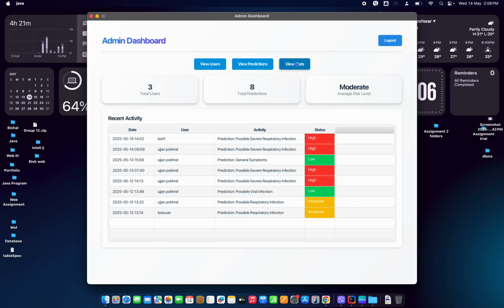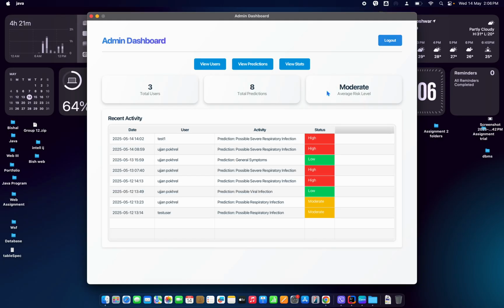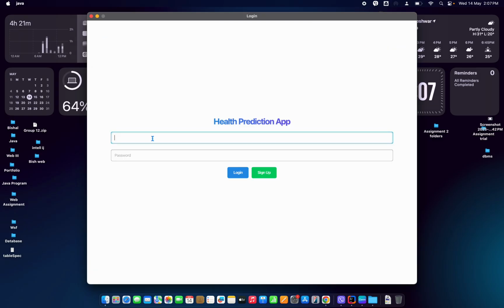Now let's get back to the dashboard. In view stats I can set a date range from certain dates so that I can sort the users that have been created in a specific month, and I can also export the data into CSV. In recent activity we can see that the application shows the risk level through colors. If the risk is very high it will be red, and if the risk is low it will be green. Now let's log in through one of the patient accounts.